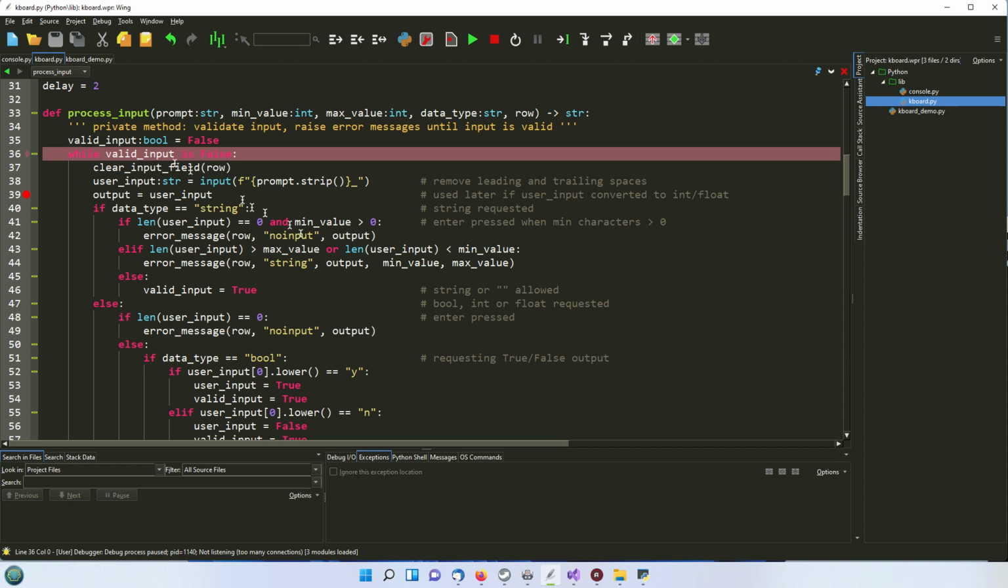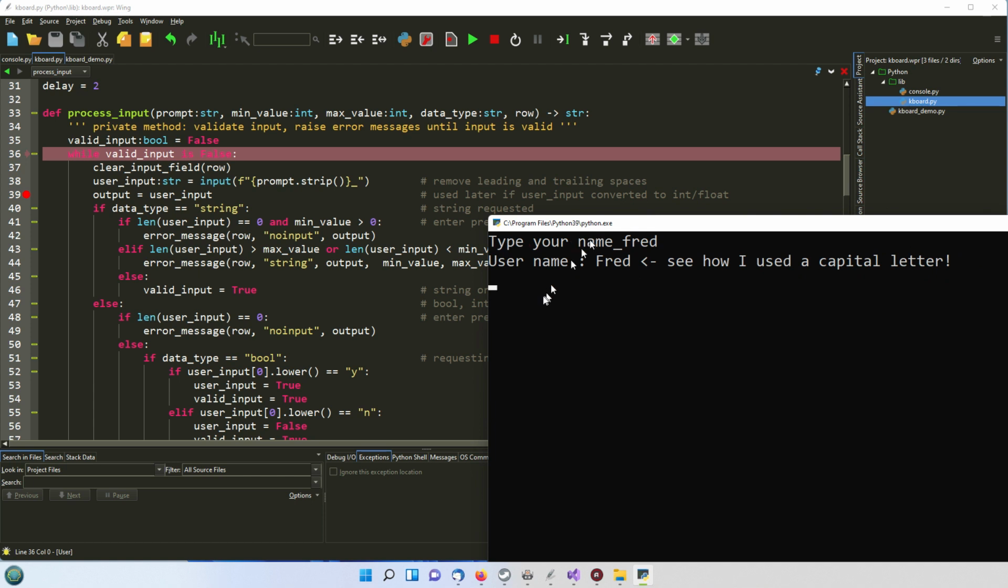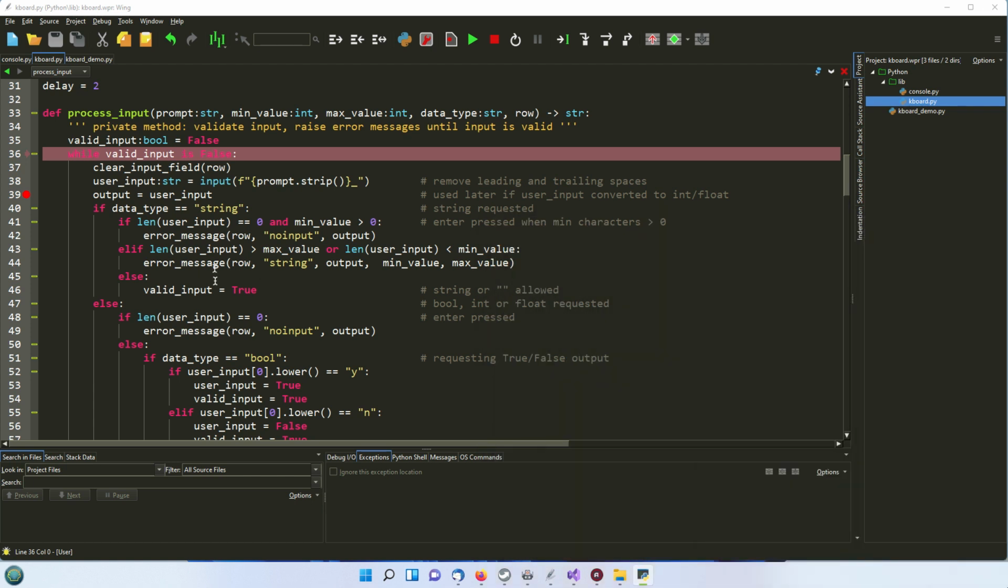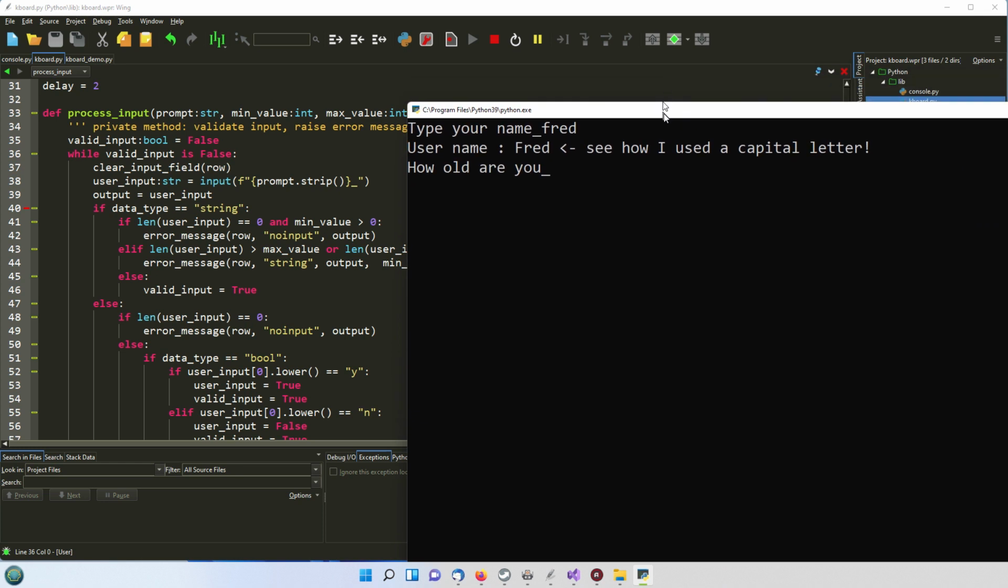So we're back to the while valid input is false, and we've got a console clear and ready to accept the next value. So this time we'll put in a floating point number. So we'll run that from this point onwards. Let's just bring the console back in. So how old are you?